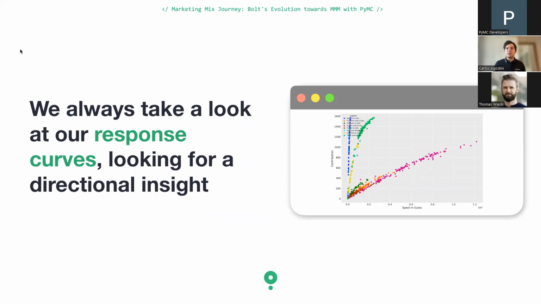So if you have channels like the blue one or the green one that are very vertical, you can say that you have a quick response on those channels. So you spend not so much money, but you get a lot of contribution back. On the other side, you have channels that are more flat, where basically you need to spend a lot of money to get something. And what we want to decide is how to allocate between them.